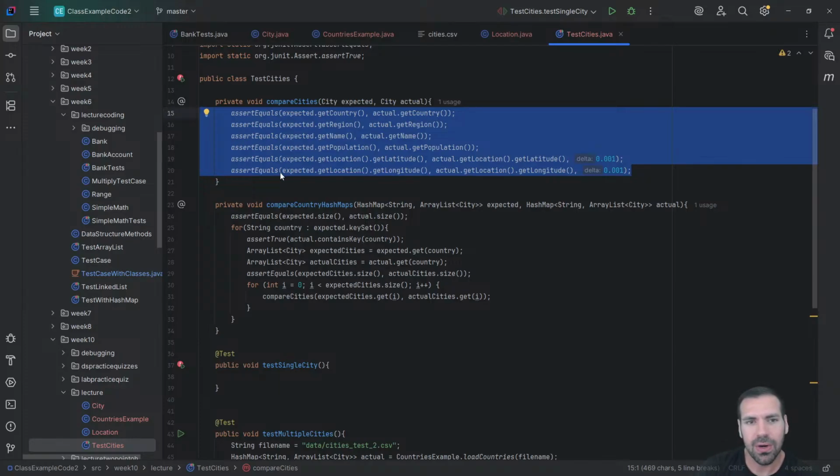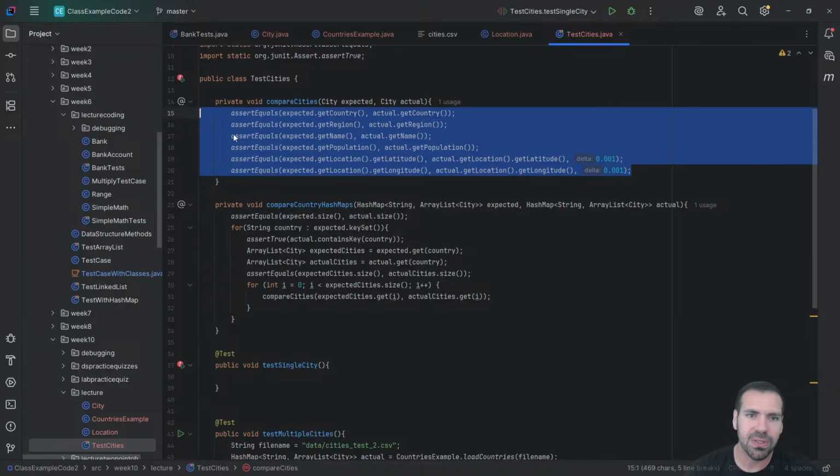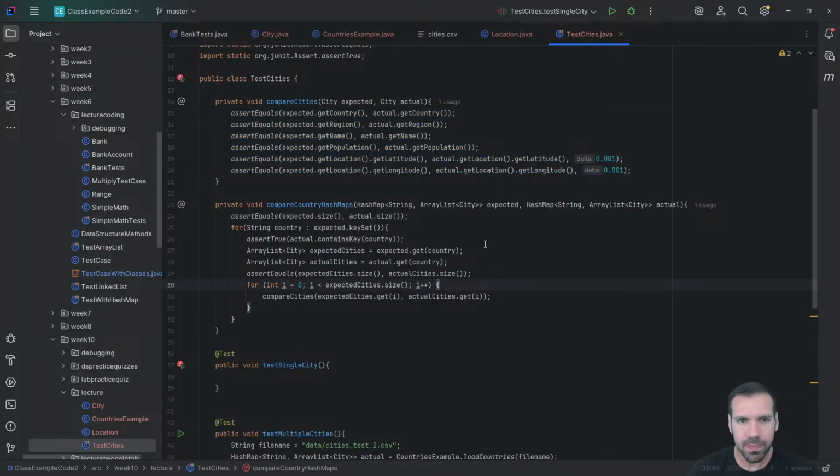This is just like your compare songs, compare movies. I don't think I ever had you write a compare movies, did I? Compare linked lists of reviews or ratings, compare reviewer, compare rating. Any of those compare methods, same idea. We're taking 2 city objects and we want to know if all of their instance variables have the same values. So I'm asserting all of the instance variables, making sure they're all the same.